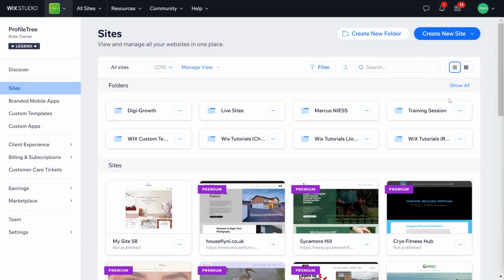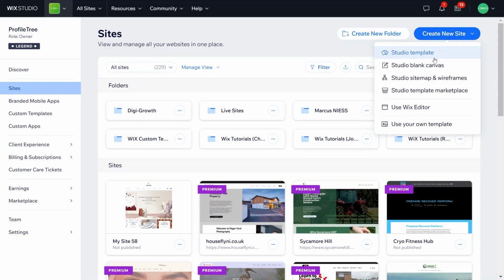So if we want to create a website with Wix Studio, again, we're just going to go into the create a new site dropdown, and we are going to use one of the Studio options. So unlike the Editor, there's different options for the Studio. You can use the Studio template marketplace. So there's a marketplace for really enhanced website templates. You can use the Studio template, you can use the blank canvas, or you can use sitemap and wireframes. So there's loads of different options. In this example, we are going to use the Studio template. And we're going to select a template for our website.